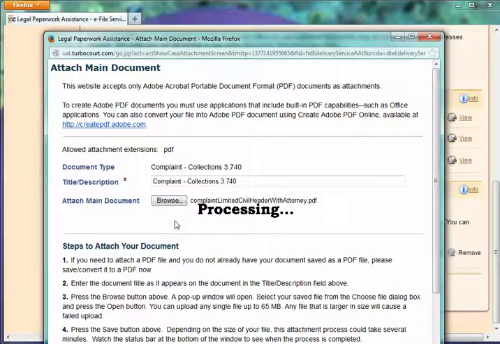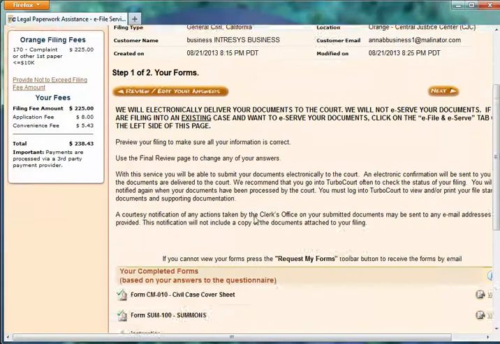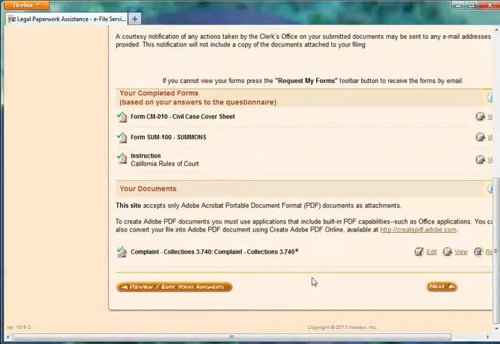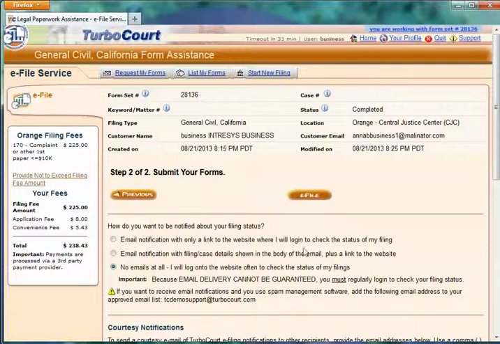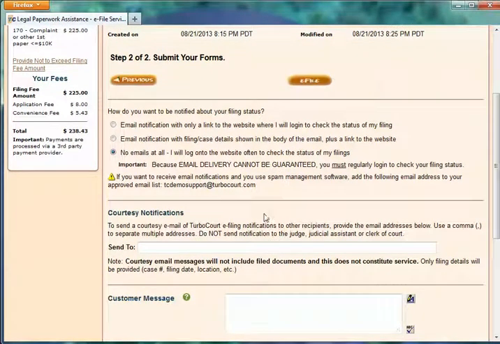click Save. TurboCourt will analyze it to make sure it's a legitimate PDF document, and it is, so everything's good to go. So we've got one next step to take. We're just about ready to electronically file and pay our fees.